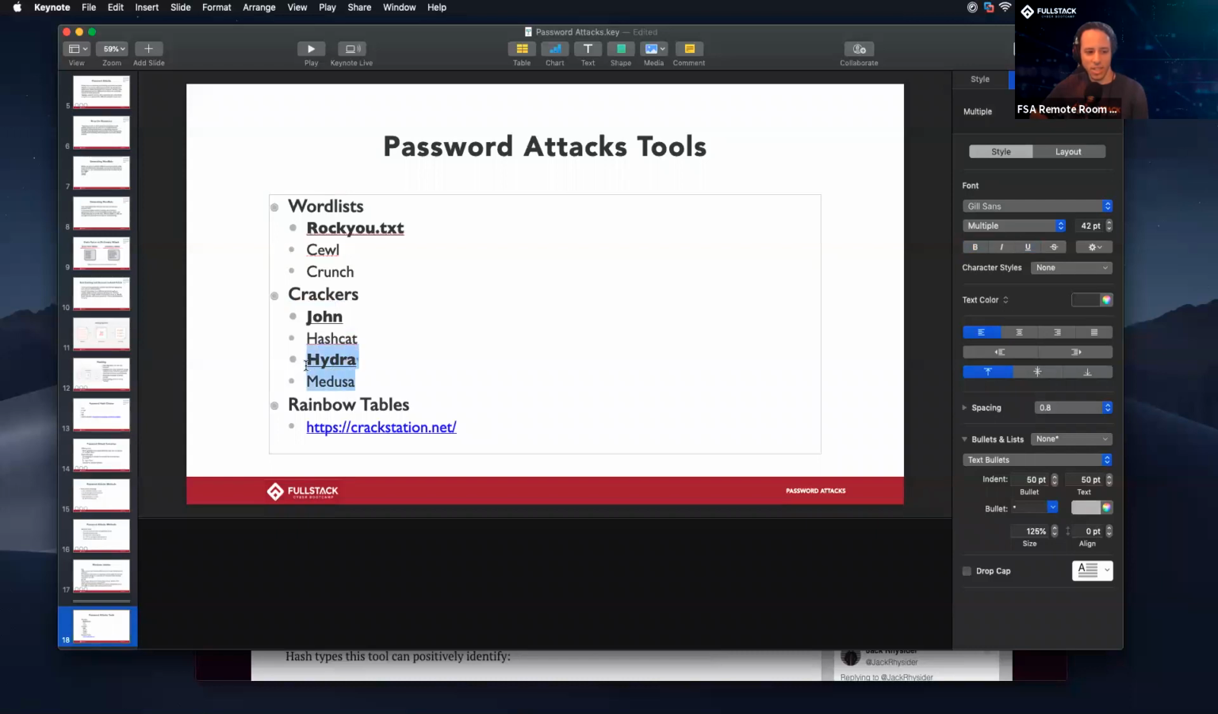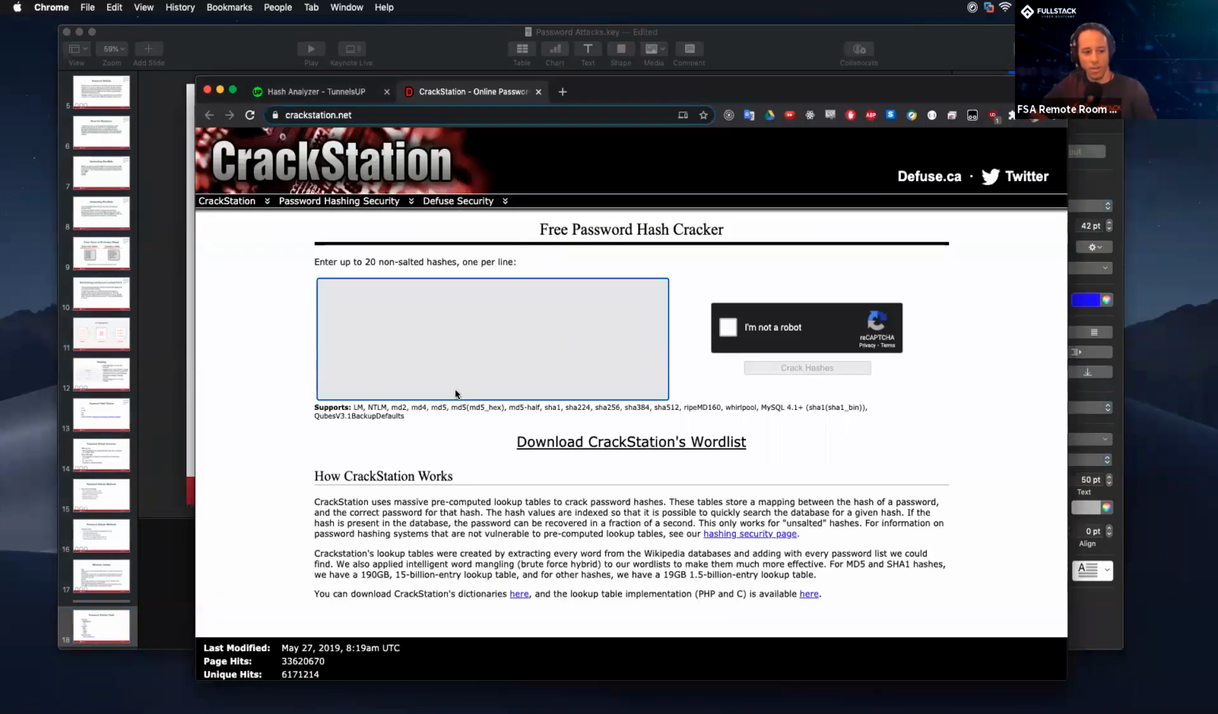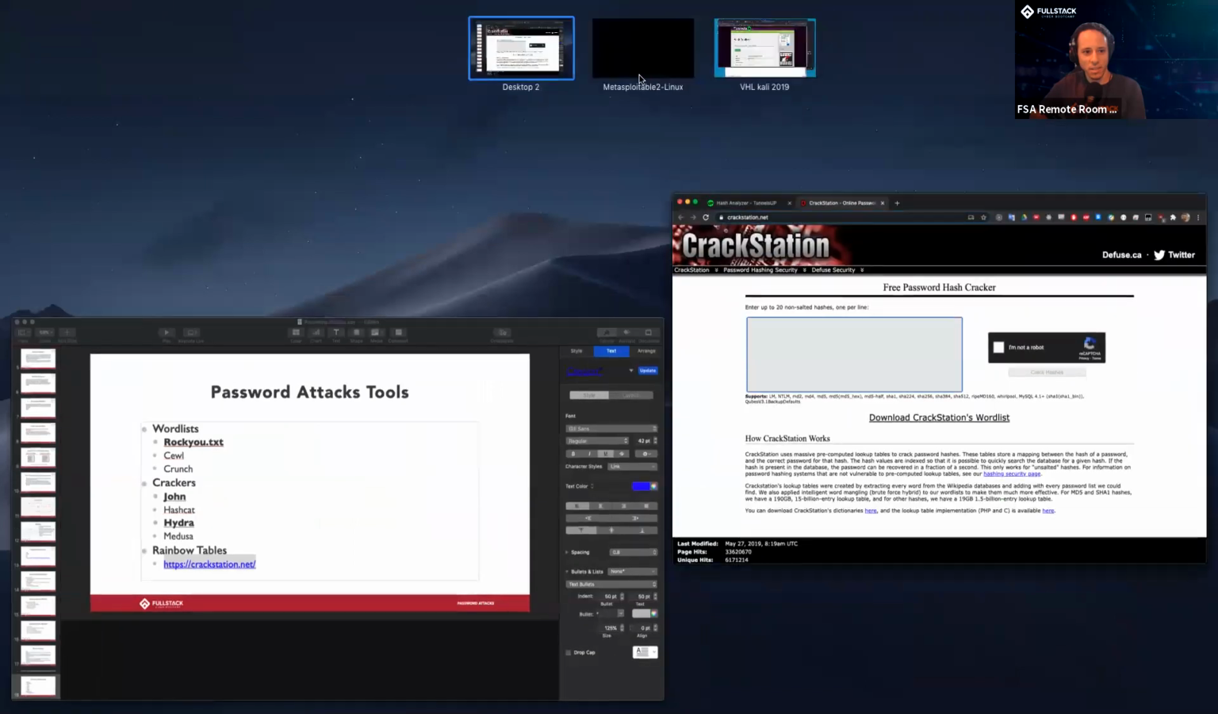Hydra and Medusa, these are both very similar tools. I'm going to be demoing Hydra. They both essentially do the same thing, with slightly different syntax. And we have rainbow tables. You can check out crackstation.net. This is a fantastic resource, essentially a giant rainbow table. You can put in a hash in here, it'll check its database to see if it already has that hash, and it'll tell you what it was that hashed to that. So let's actually do that demo real quick.